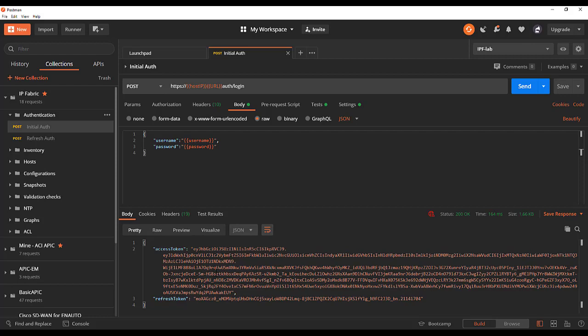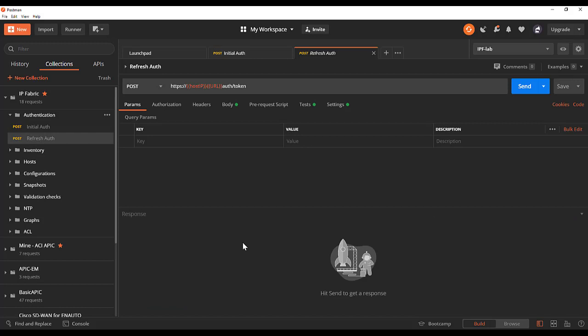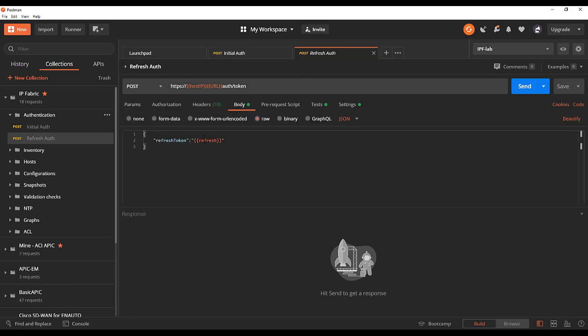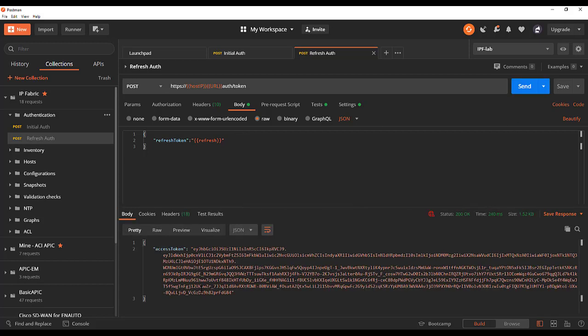The access token lasts 30 minutes. And if it expires, we can use the refresh token to generate a new access token as part of the same session, so we can just re-authenticate. You can see that in the refresh request here, to a slightly different URL, and in the body we just pass the refresh token, which again is pulled from the environment variable. If we click send, it simply returns an access token, and we can reuse that refresh token in the next half an hour when this one expires.